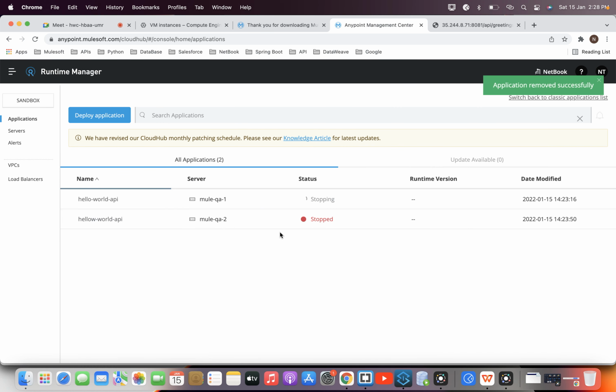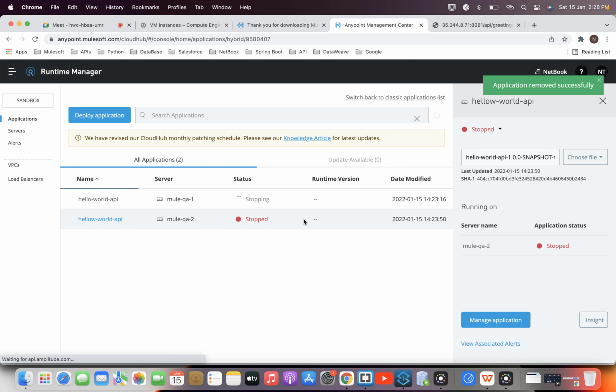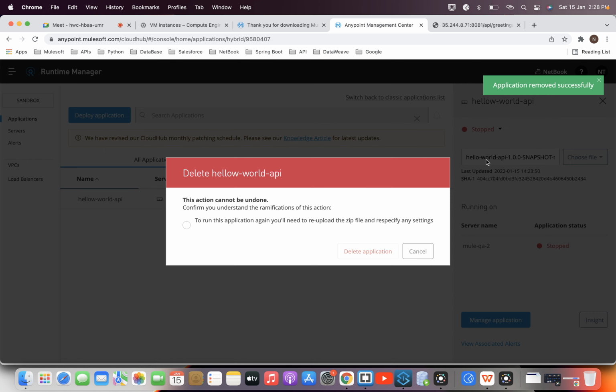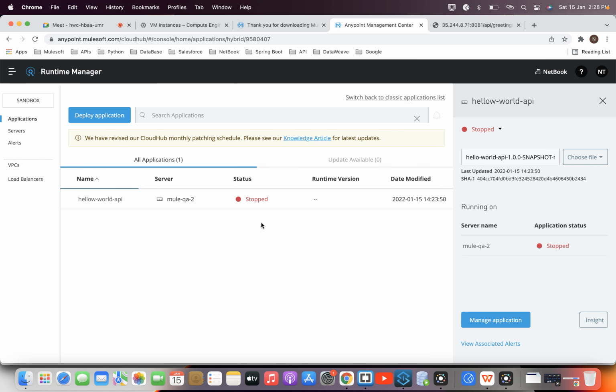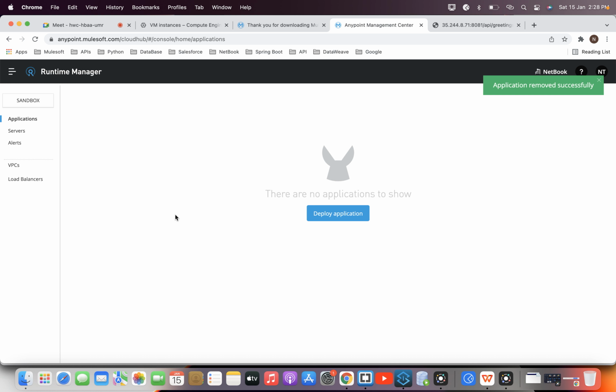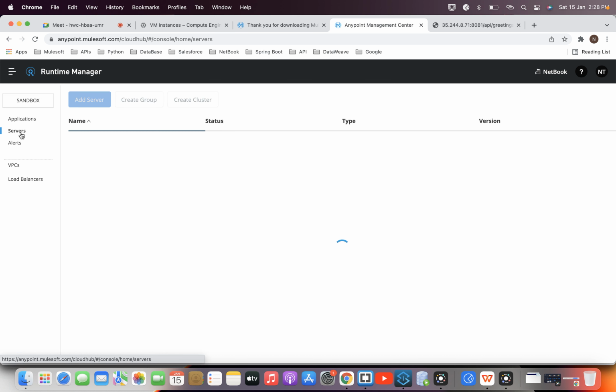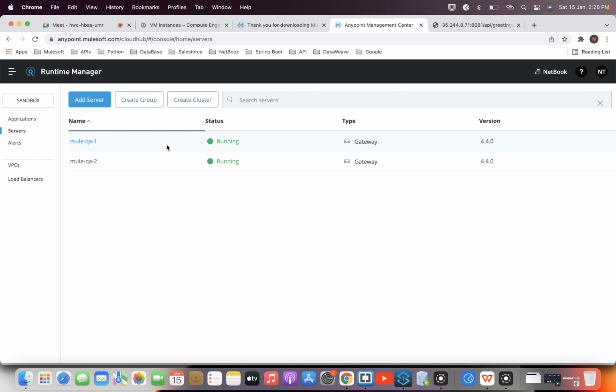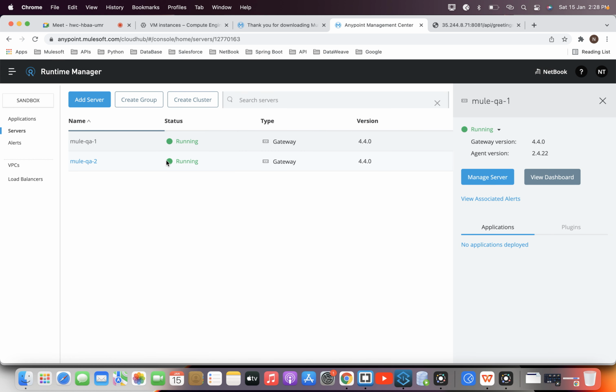So if you want to create a cluster, make sure that it does not have any application deployed into the runtime. So I don't have any applications now. It is getting deleted. Now I don't have any application deployed. Now I'm going to go to the servers. You can see that I have 2 servers over here. Now these 2 servers I want to create as a single cluster.